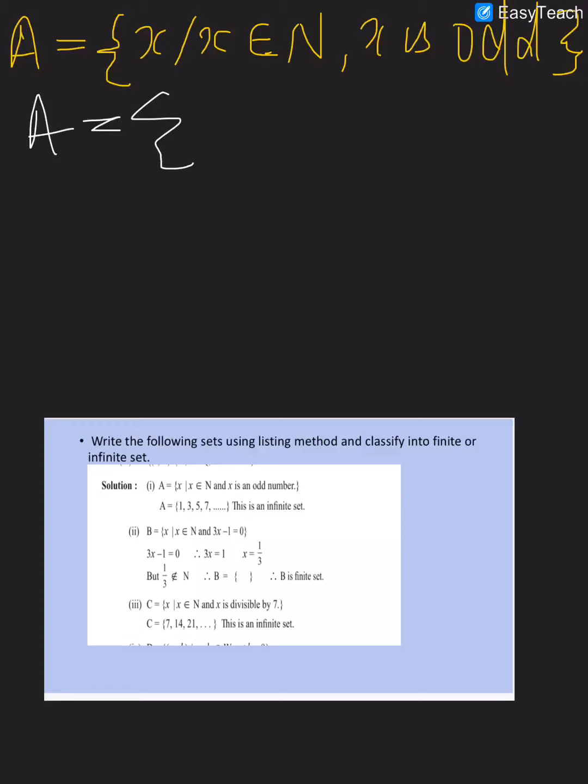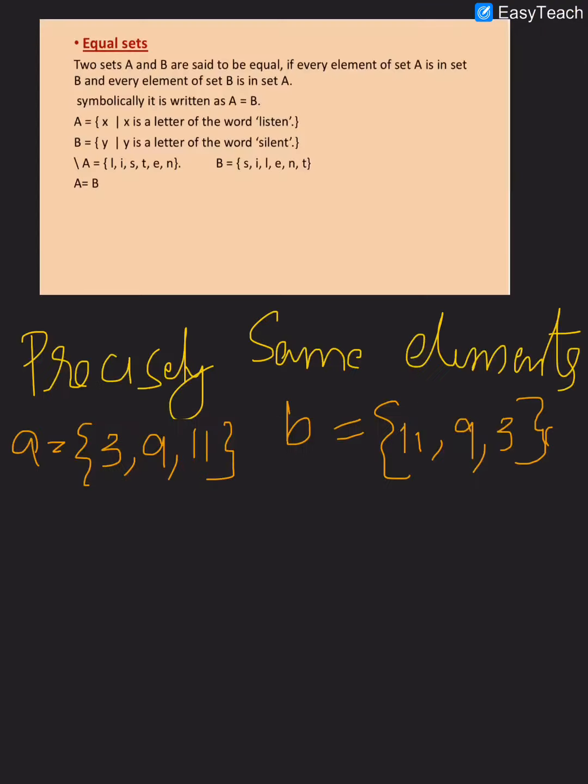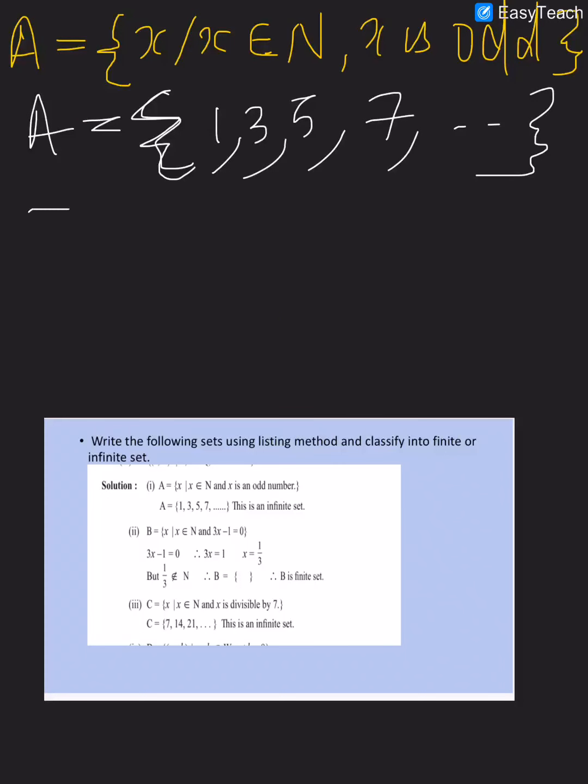x belongs to N such that x is an odd natural number. N means natural numbers, and x is an odd natural number. You know what natural numbers are: 1, 2, 3, etc. And the odd natural numbers are 1, 3, 5, 7, etc. So this will be the set. This is the set builder form of A.